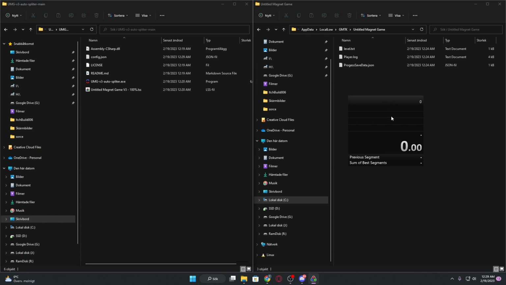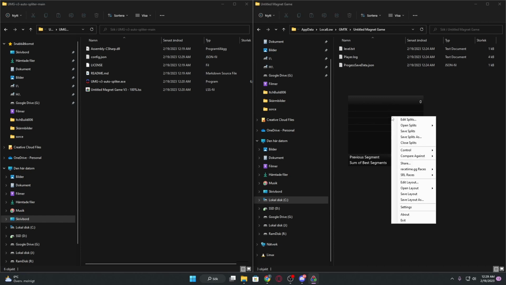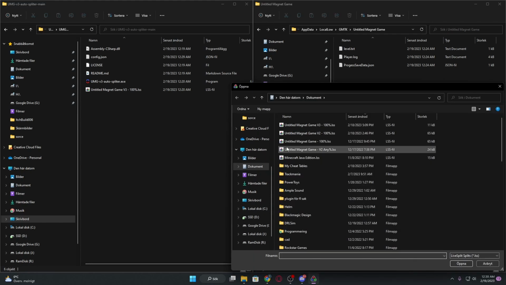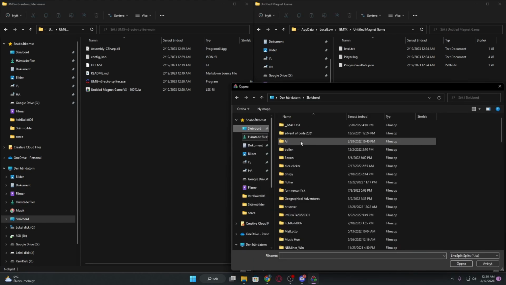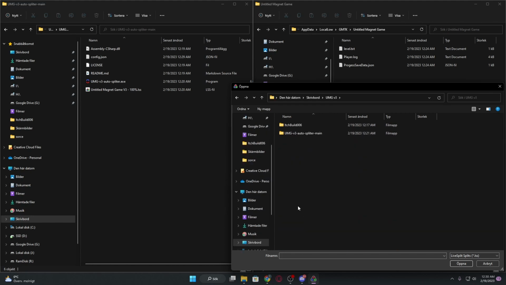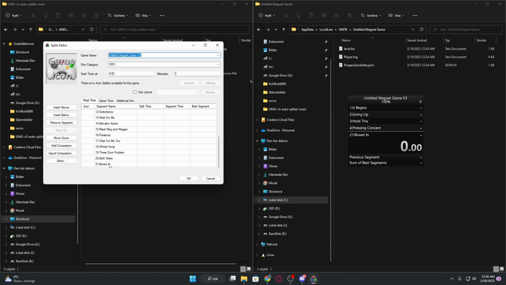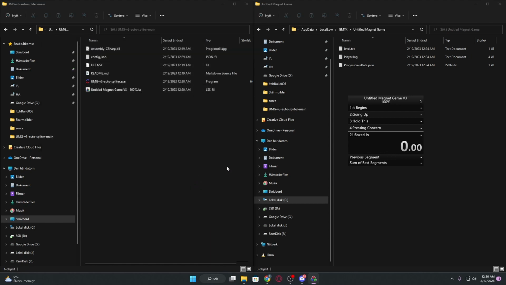So what we can do, I have provided a split file, so we can just right click anywhere and open split from file. Navigate to where you downloaded the GitHub files, and you will find this Untitled Magnet Game version 3 100%. And just open it. And now we can see all the segments, all the 21 levels, and it's fine.